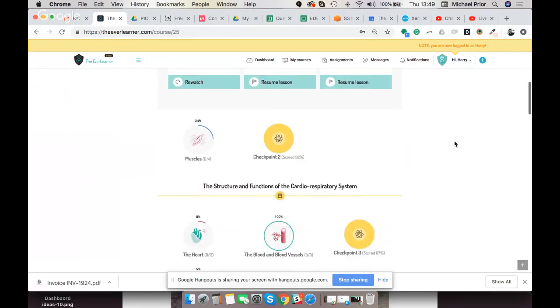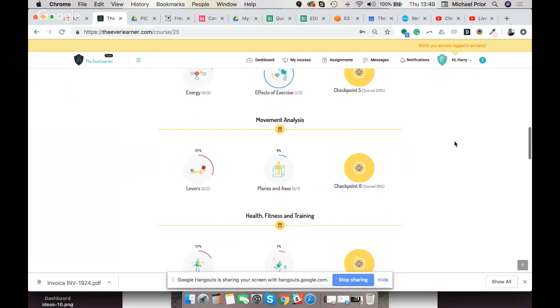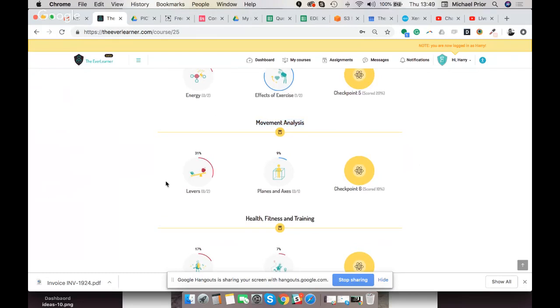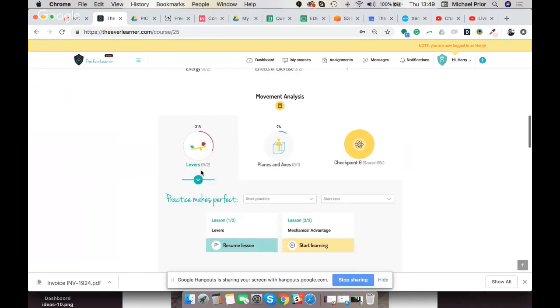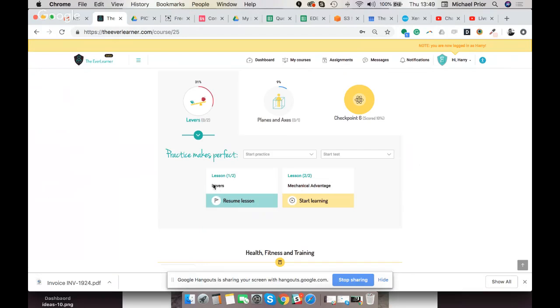So I'm going to go down to this one here because this is a nice one to show you. This is in the movement analysis chapter. The topic is levers and the lesson is levers. The second lesson is mechanical advantage. I'm going to hit resume lesson on levers. Obviously, I haven't studied this at all yet, this mechanical advantage. So it says start learning.